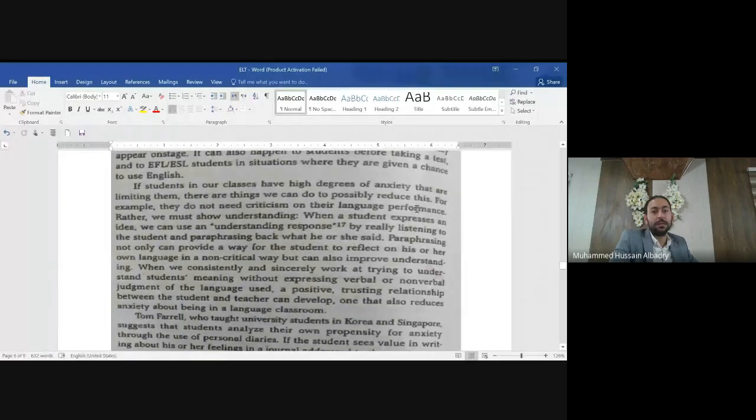For example, they don't need criticism on their language performance. Don't criticize them. Rather, we must show understanding. When a student expresses an idea, we can use an understanding response by really listening to the students and paraphrasing back what he or she said. You see, very important. They don't need criticism.